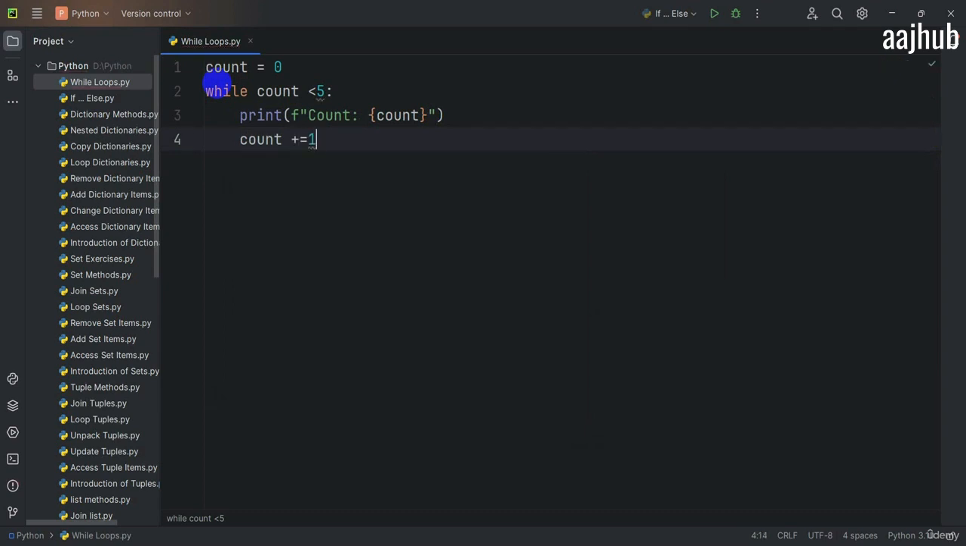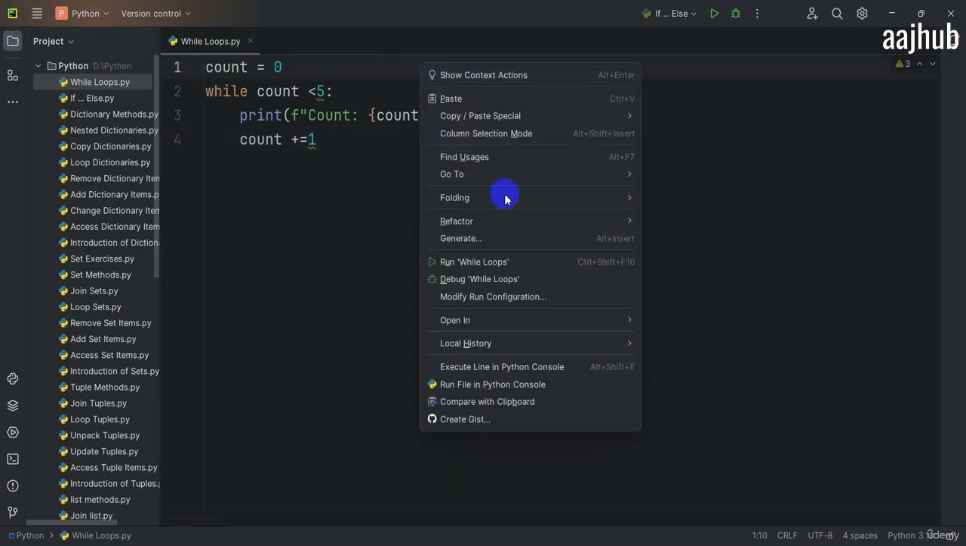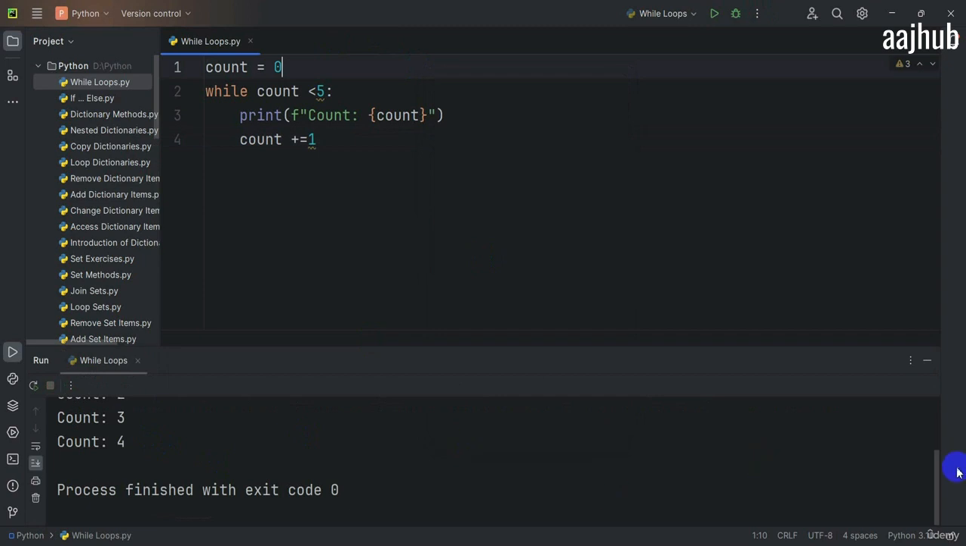Okay, so here in this example the while loop will continue executing as long as the condition count less than 5 is true. With each iteration, the count is increased and the loop prints the current count. Okay, so save this code and let me run this code. So as you can see, the result is printed. In the run output, the program prints 0, 1, 2, 3, 4.